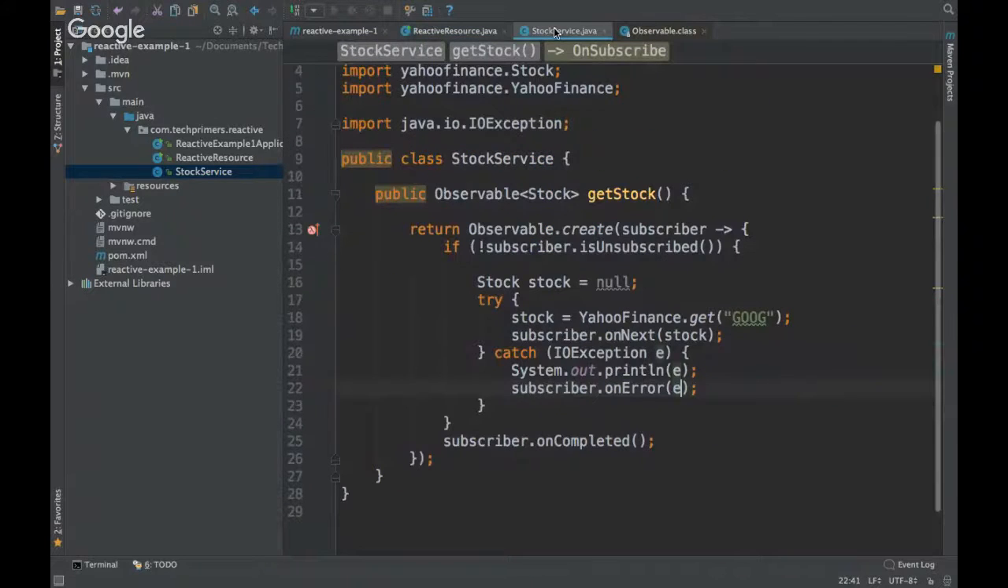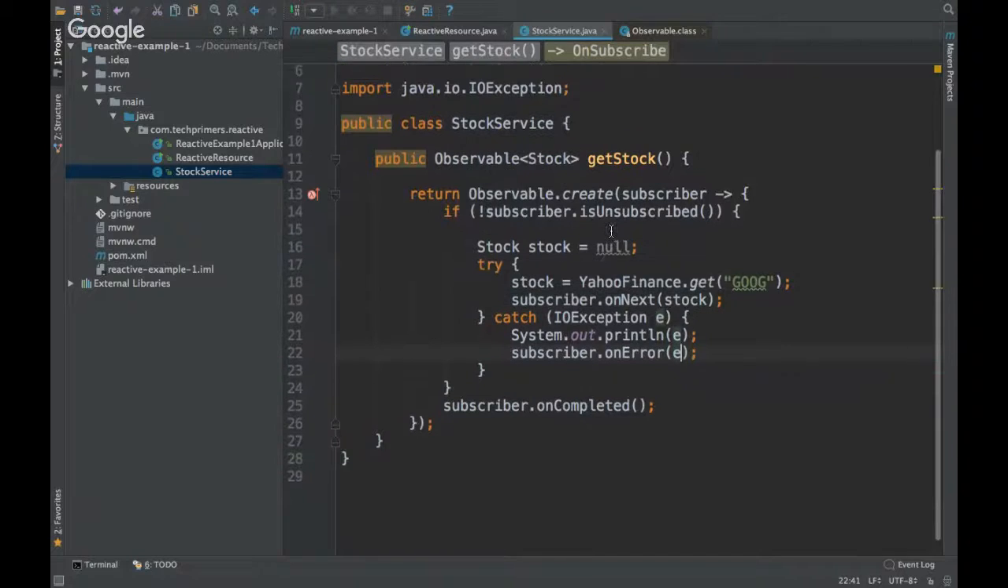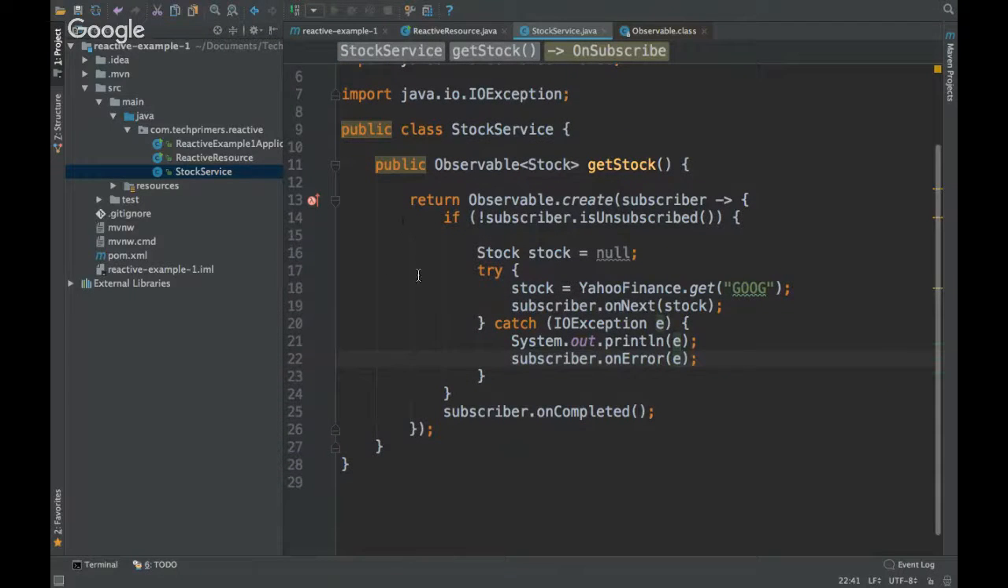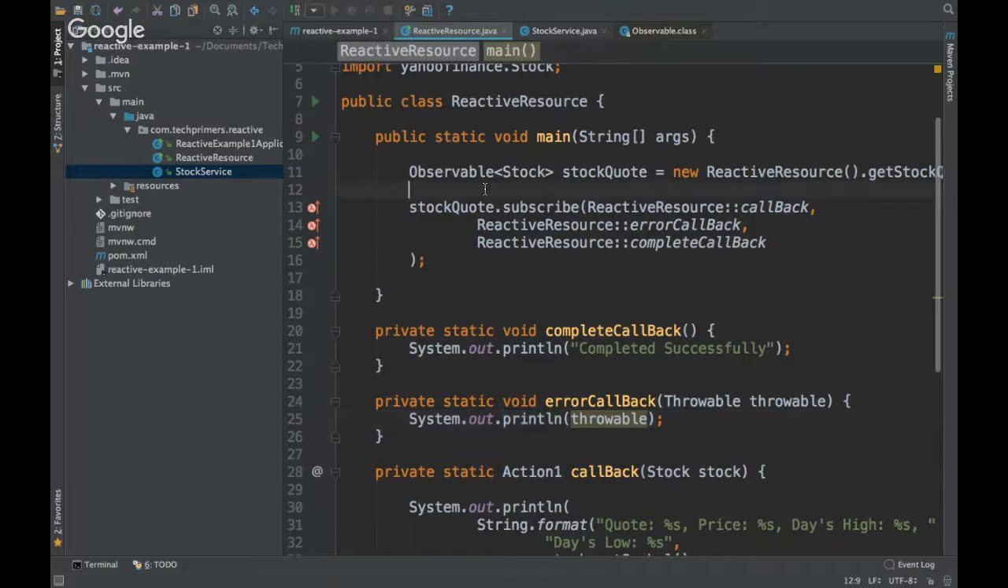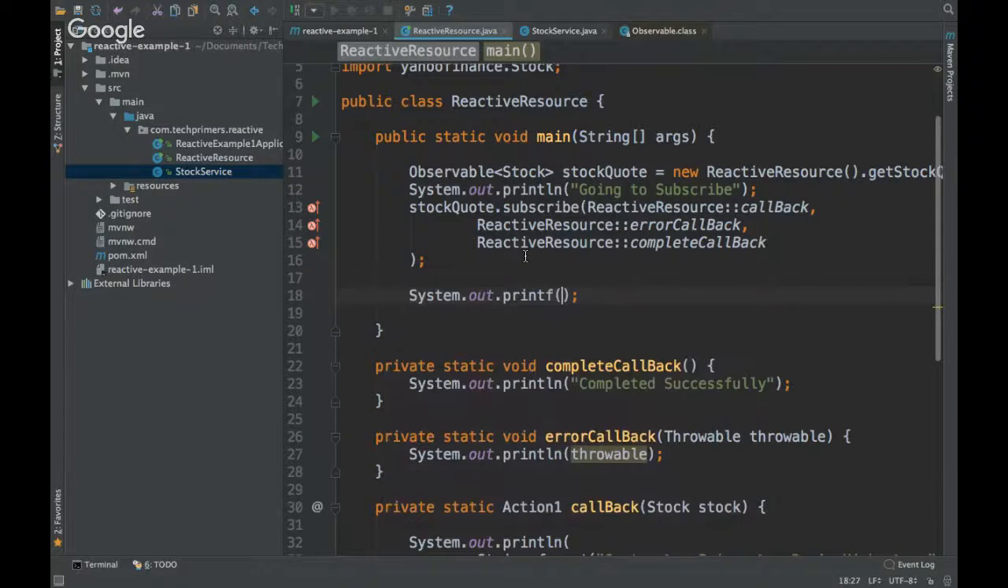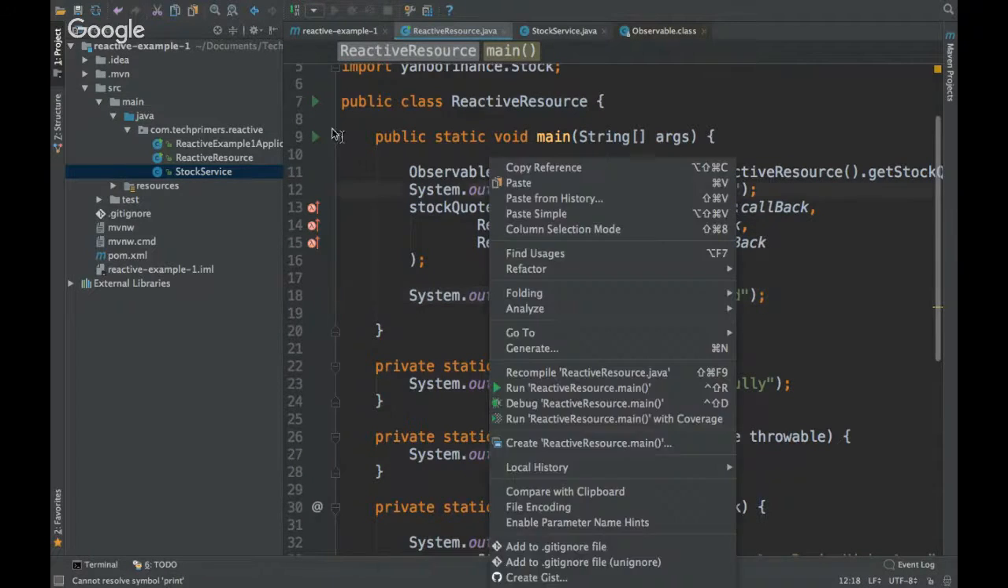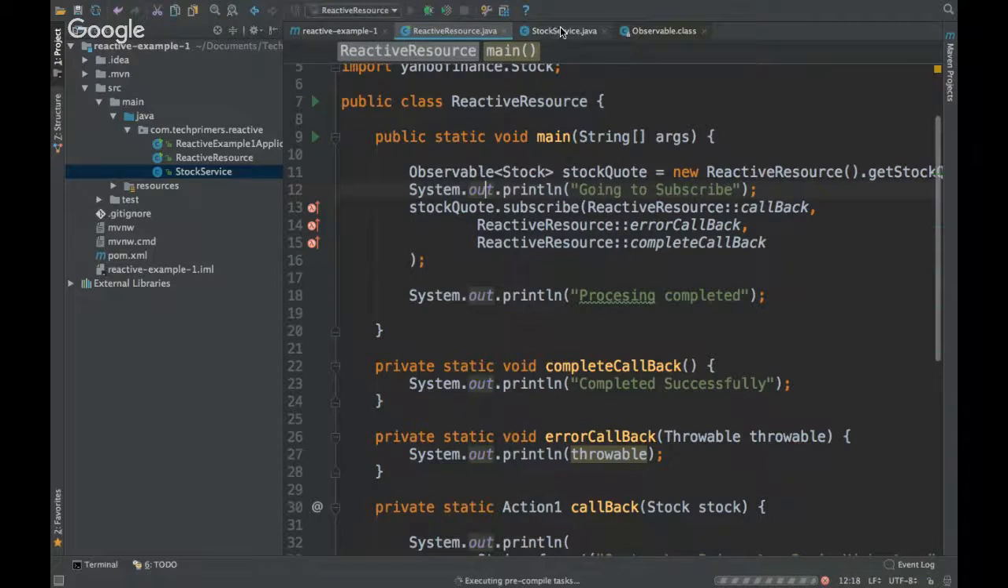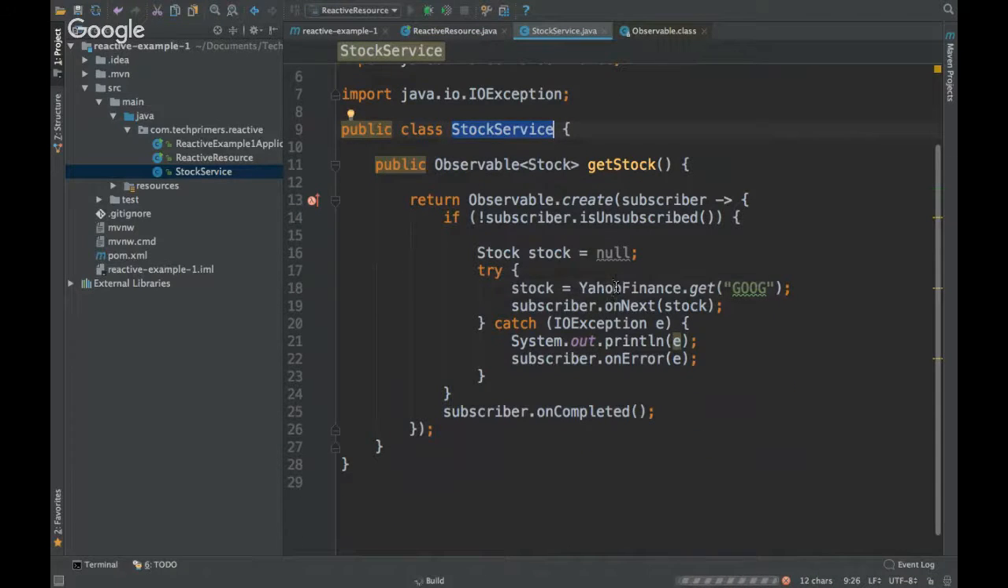Okay, for now, if you see here, this is not a stream as such, but just a single asynchronous message which we are getting from the service and we are going to print it in the result here. So to subscribe, I'll put a log after the same. Processing completed. Okay, let me start this particular code. So what we're doing is just getting a single message from the Yahoo Finance API.